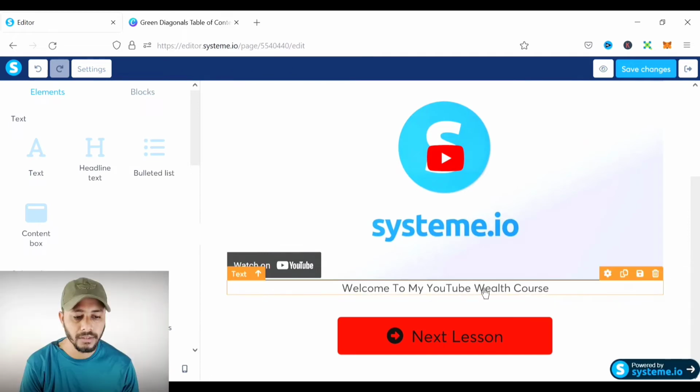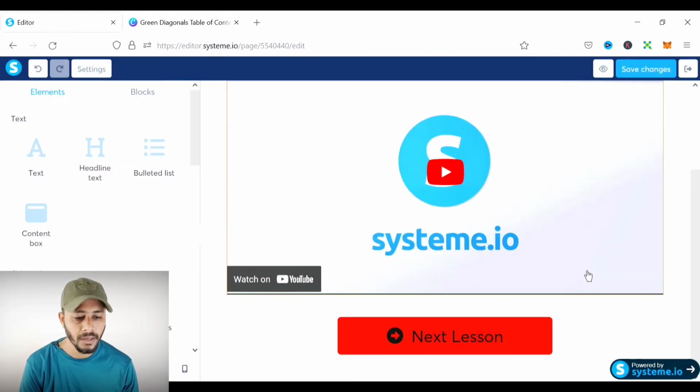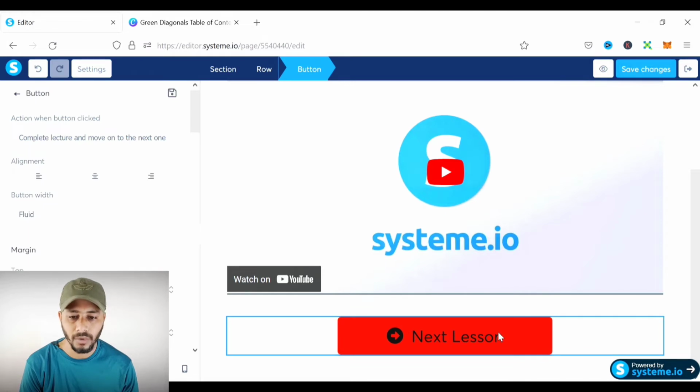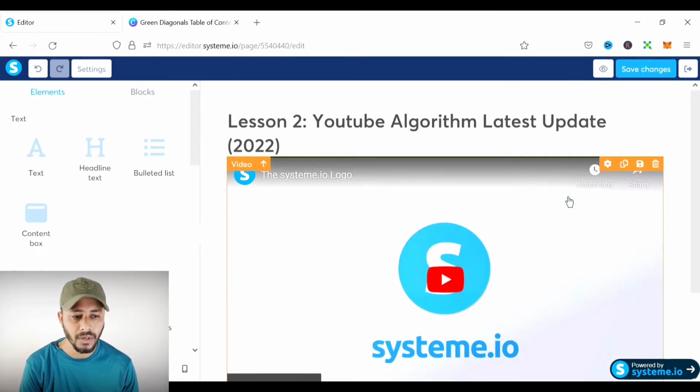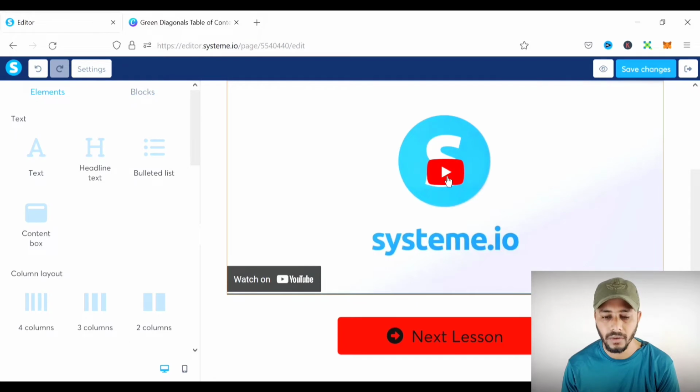And if you don't need this text, right now I will delete this text because I don't need this. And if you want to change the configurations or anything about the button, you can do that, but this will remain the same for the second lesson for now. So I will save changes from here. Now as you can see, my second lesson is also added or created.